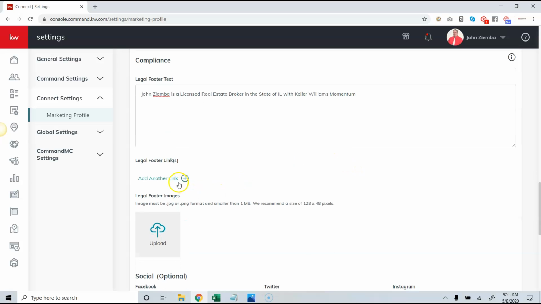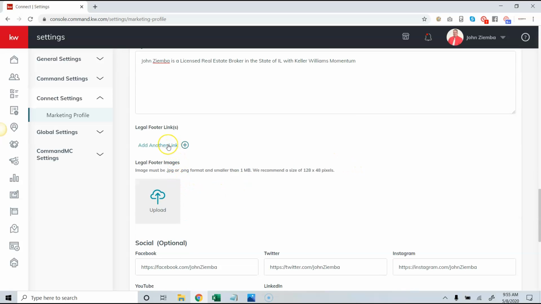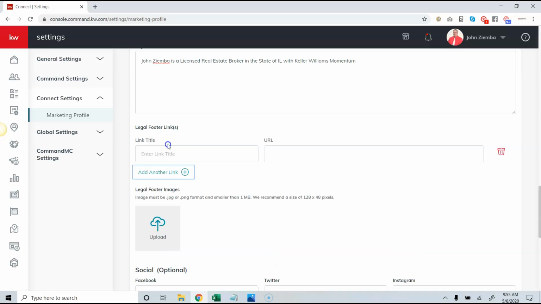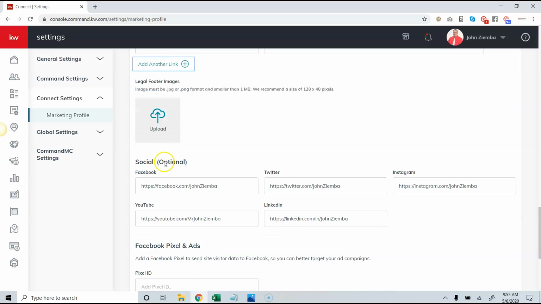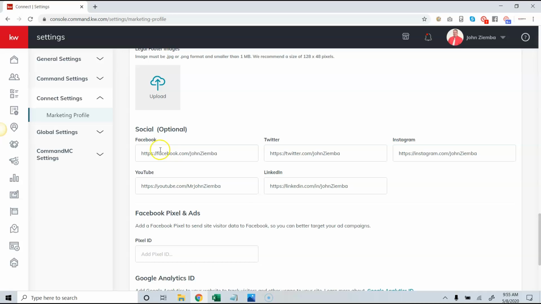For the legal footer links, you can come down here. If you're, for example, in Texas, you can simply add a link to the required information. And for the legal footer image, you can add images in case you want to add things like your designation, the equal housing symbol, and other items that are available for you to add. For social media profiles, you want to make sure you include the full URL for the profile, including the HTTPS from the website.